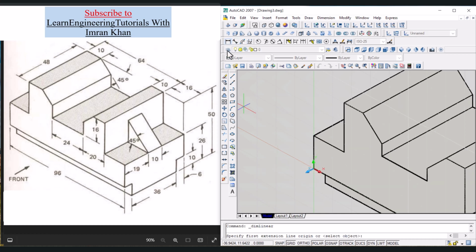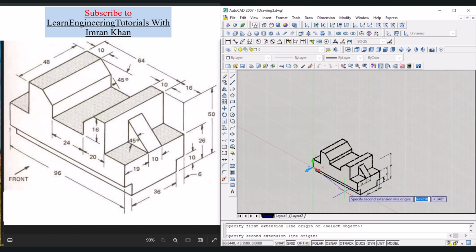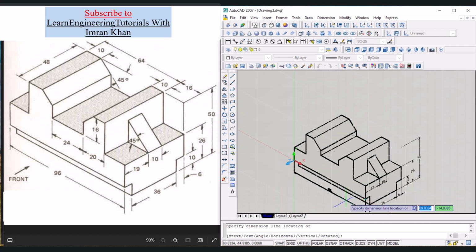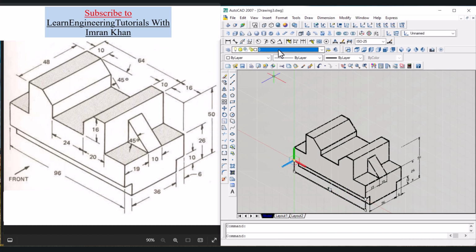Click on linear now. Select this endpoint. Zoom out, zoom in, select this endpoint as well. Move the cursor below and click. Now this should also be transferred to dimension layers and let us activate the dimension layer. So click on dimension.